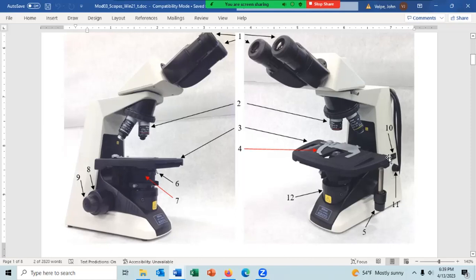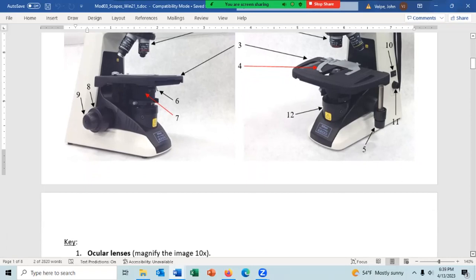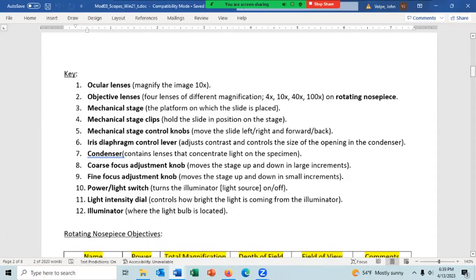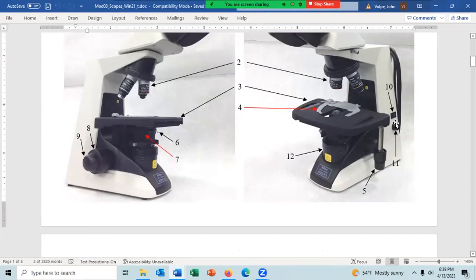Ten is the switch to turn the lamp on and off. Eleven, I call it the rheostat. I think in this lab module, it's called the light intensity dial. Yep, I got it right. It's the switch you adjust to change the intensity of the light or the lamp. And it's called the rheostat because you can turn it up for high, or you can essentially turn it almost off. And if you've ever had a light switch like that at home, that's called a rheostat.